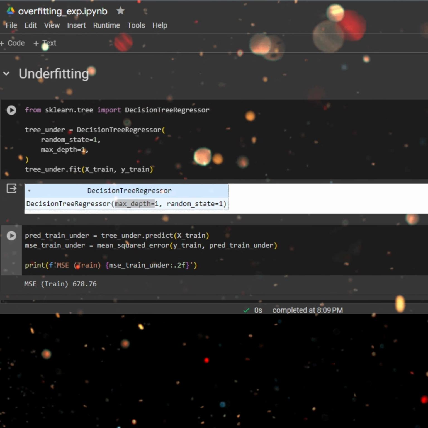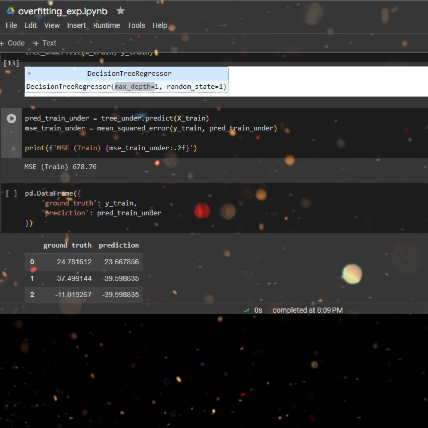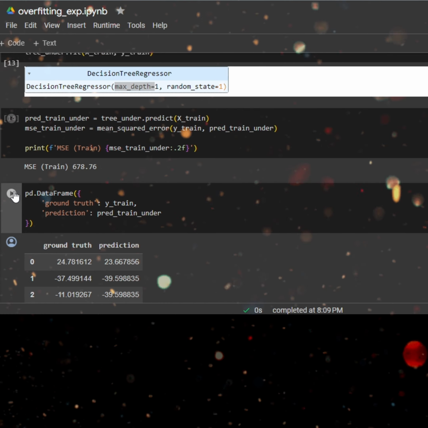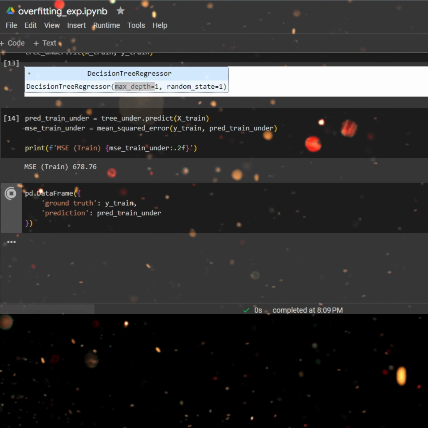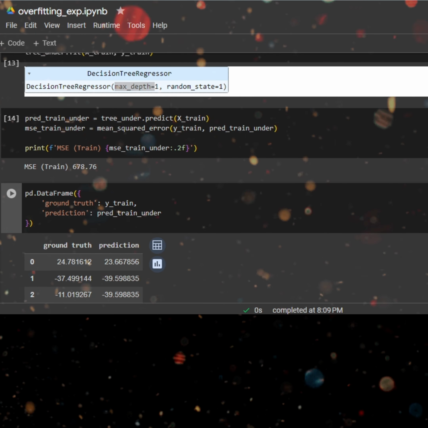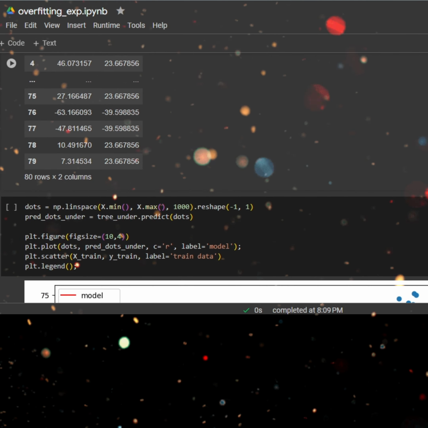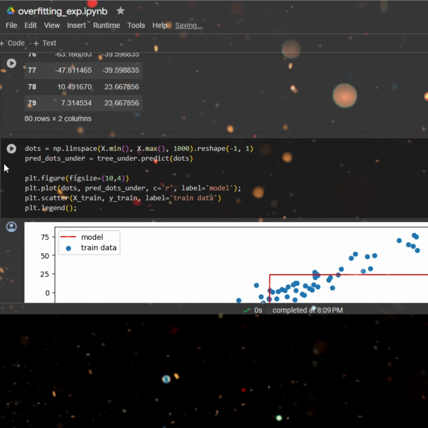Firstly, let's explore the training of a decision tree model with a maximum depth parameter set to 1. This means that the tree will only ask one question during training, leading to a simplified tree structure. Let's calculate the mean square error. The resulting high value of the metric means that the model is not doing well and has failed to memorize the training sample. Our predictions are not even close to the true values.